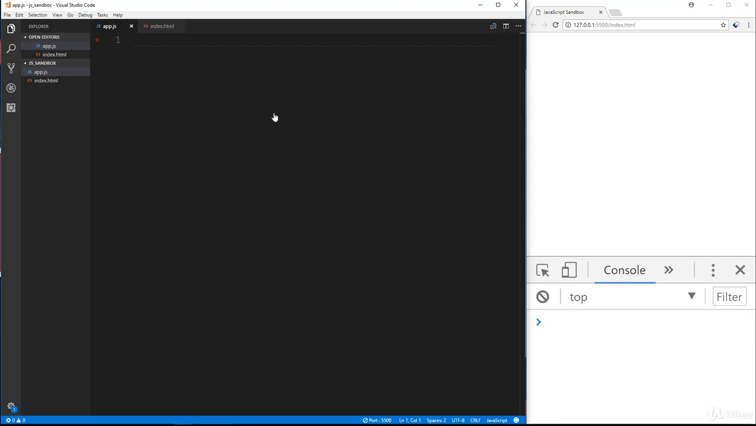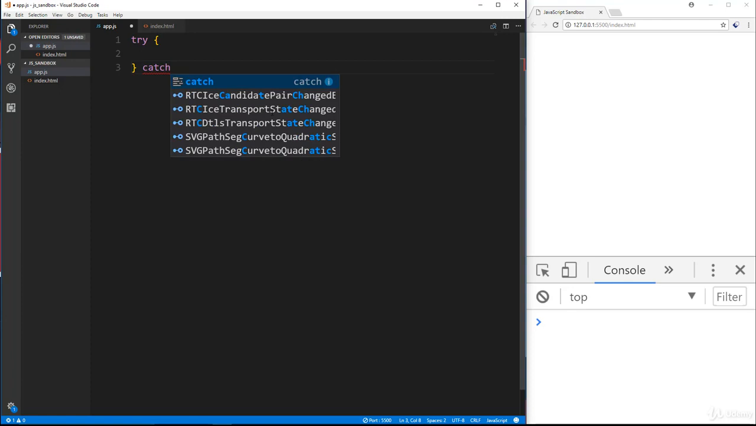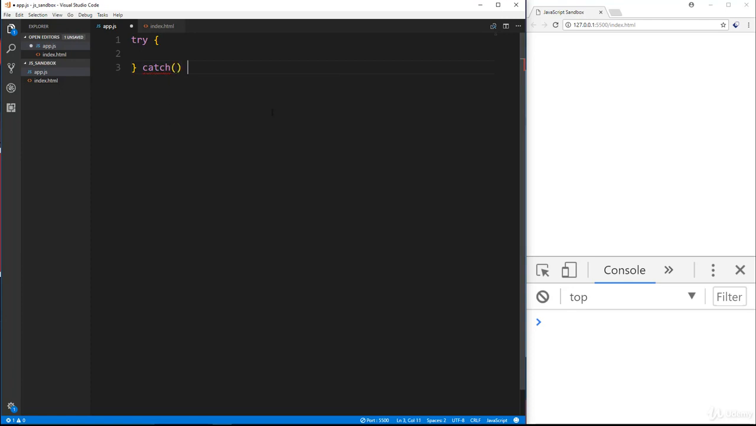So let's go ahead and dive into this, and let's say try, and then after that we'll say catch. And then this is going to take in an error object. Sometimes you'll see E, sometimes you'll see ERR or error. I like to use E in this case. And then let's just put something in here that will fail.